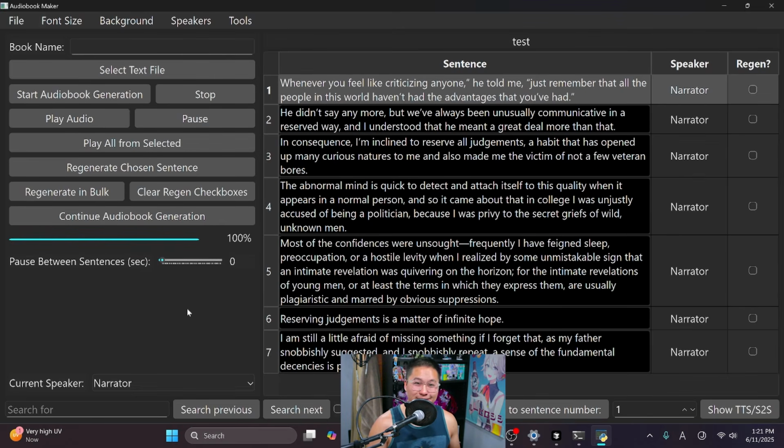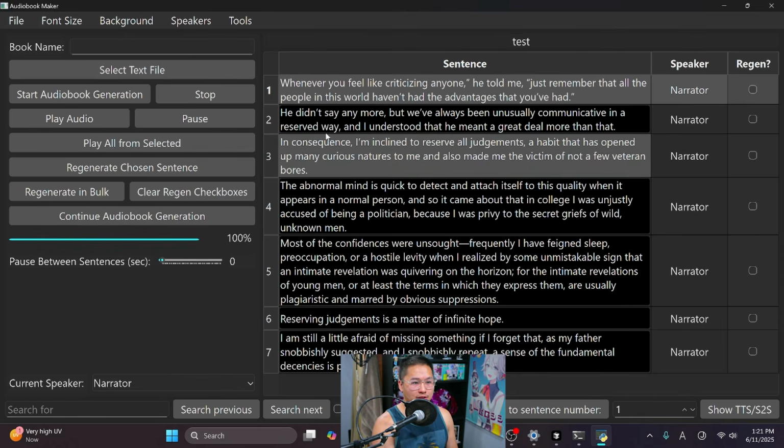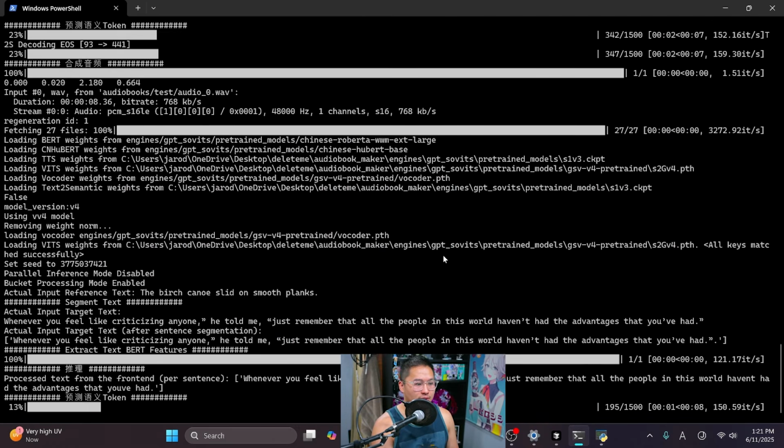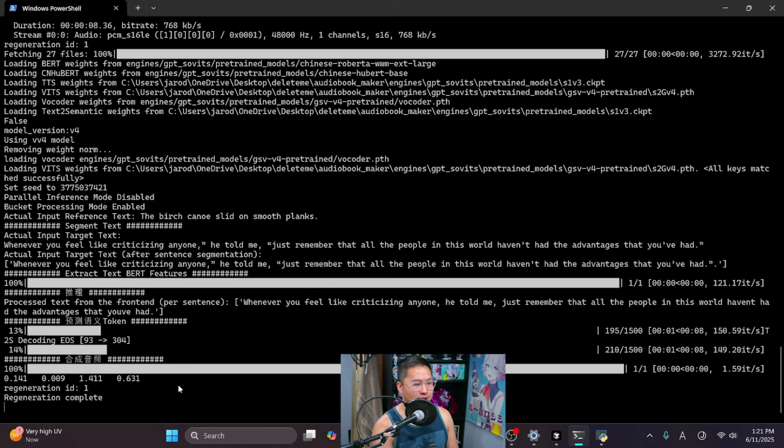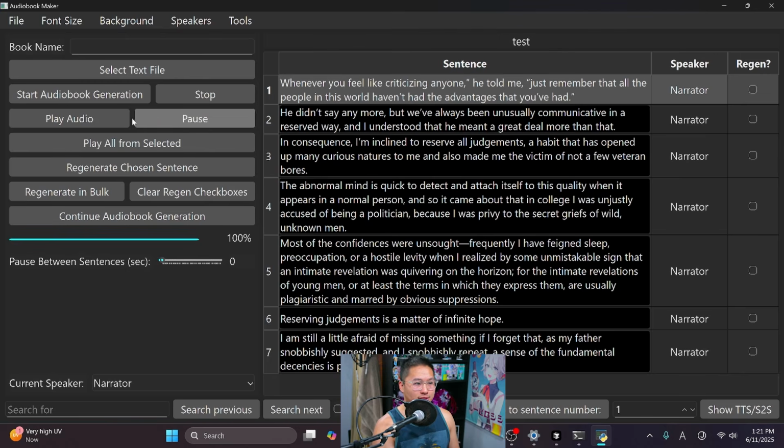And there you go. Not too bad. I can also regenerate the chosen sentence here. So we are going to click that. Regenerate chosen sentence. There is no progress bar for that, but you'll see inside of the terminal here that it generated and regeneration is complete. And we could take a listen to it again.